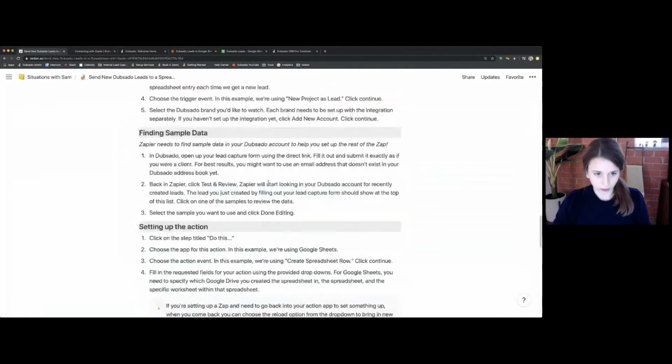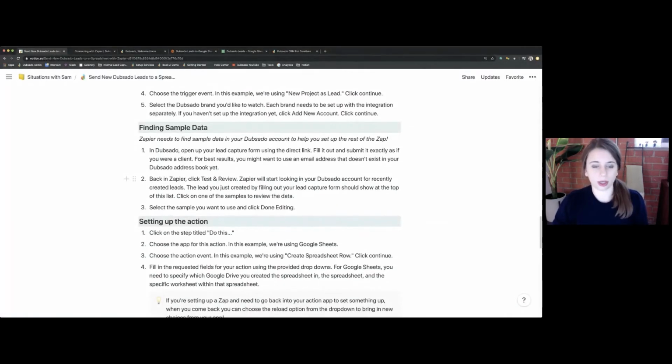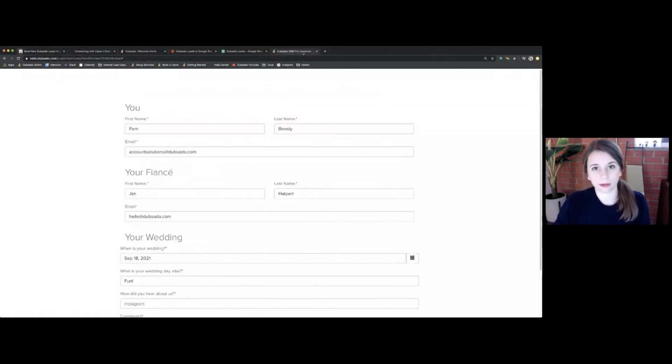Well, what I recommend doing is to actually go ahead and open up your lead capture form using the direct link. So I have my lead capture form set up and opened here, and I've opened it using the direct link from the share button.